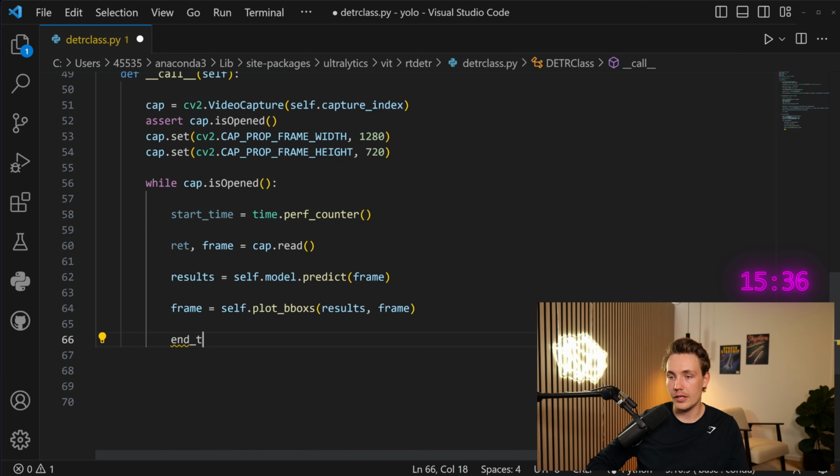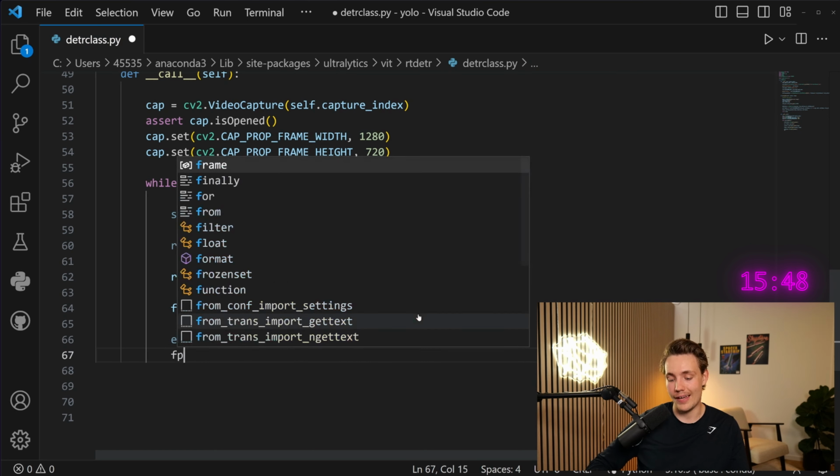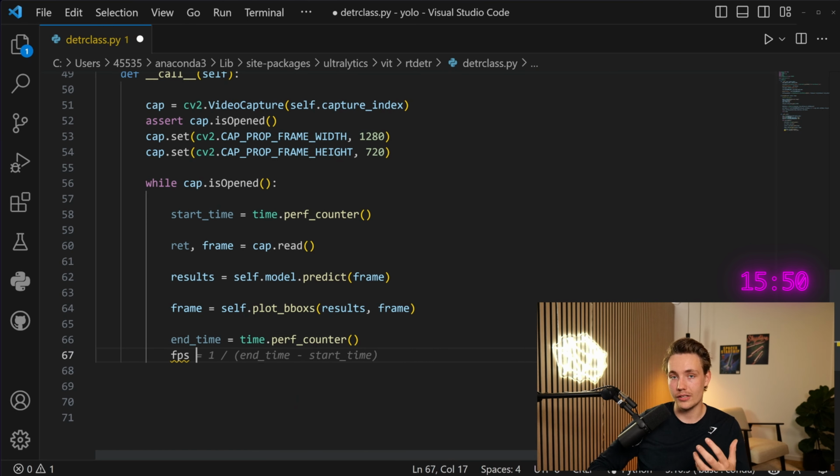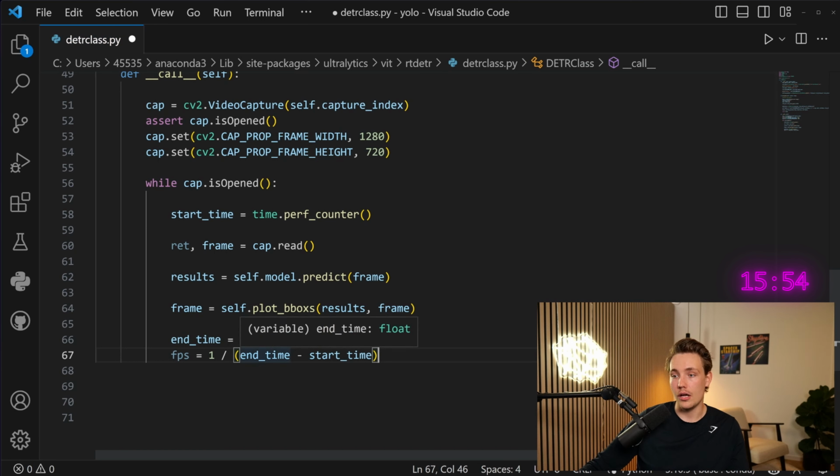Now we can go down and end our timer, because we have basically done a forward pass. We've done all the processing of our image and also of the results that we're getting back from the model. So now we can end the timer and see how many frames per second we get when using this real-time DETR model. We can just take 1 over the end time subtracted by the starting time. So this is how you can calculate the frames per second.